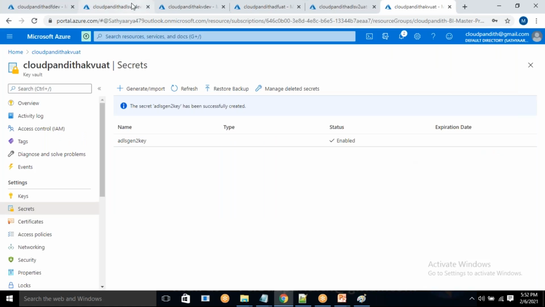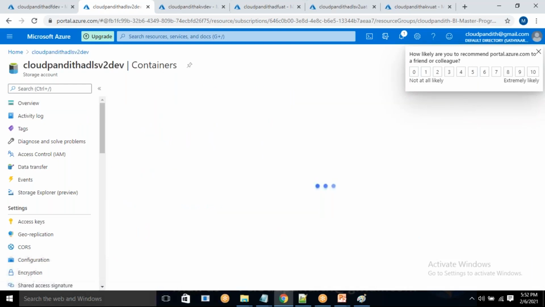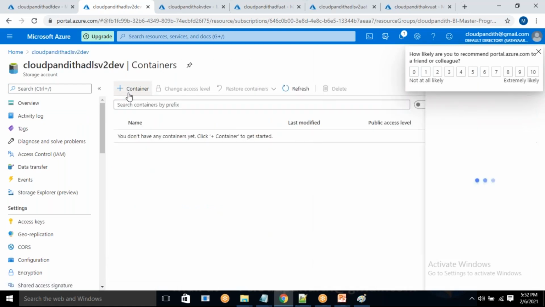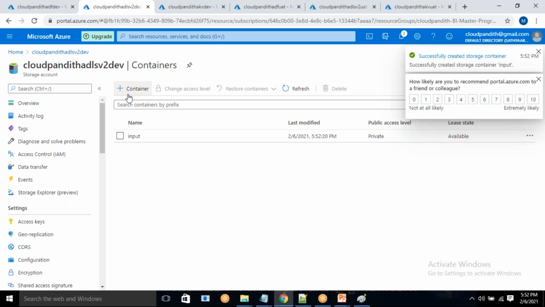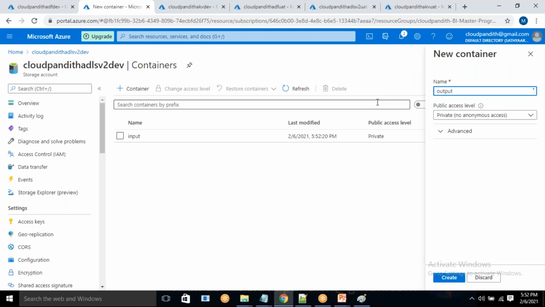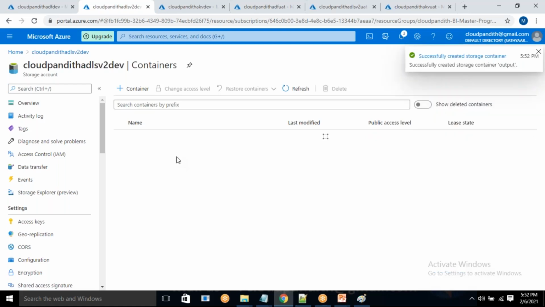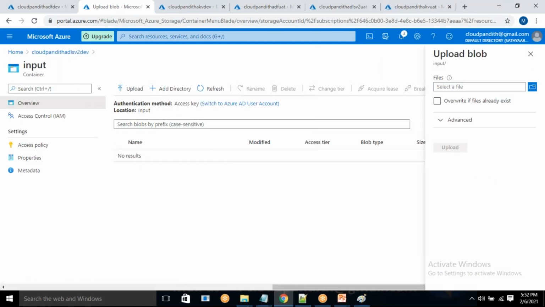Come to dev storage, click overview, click containers, click container, two containers, input and output, created. Now go inside input again. Dev, okay, I'm working on dev.